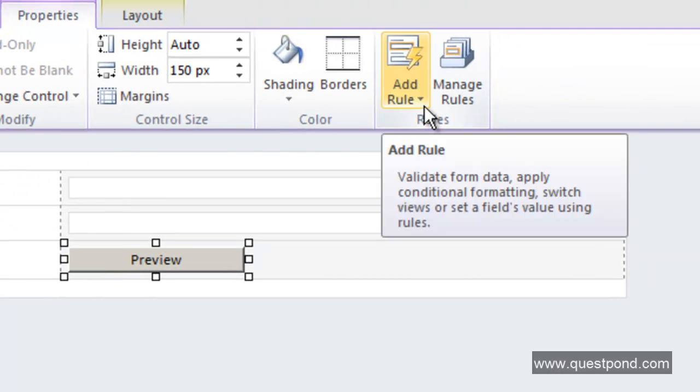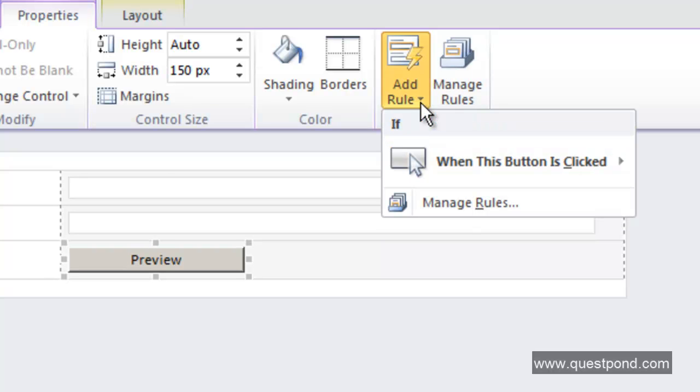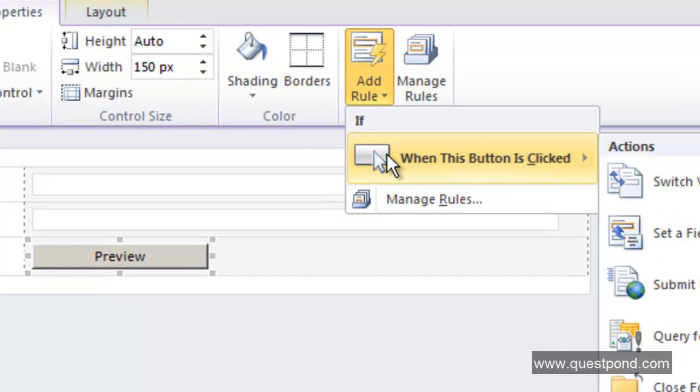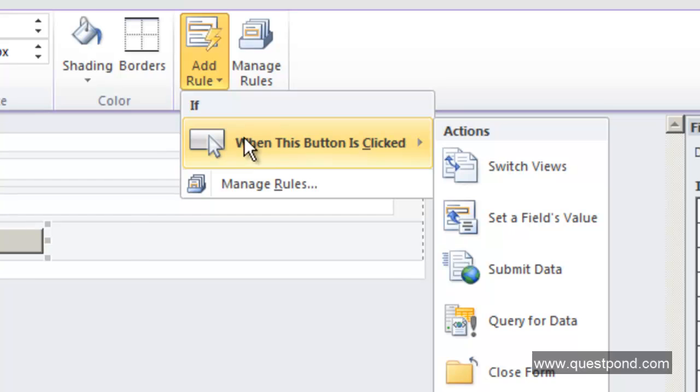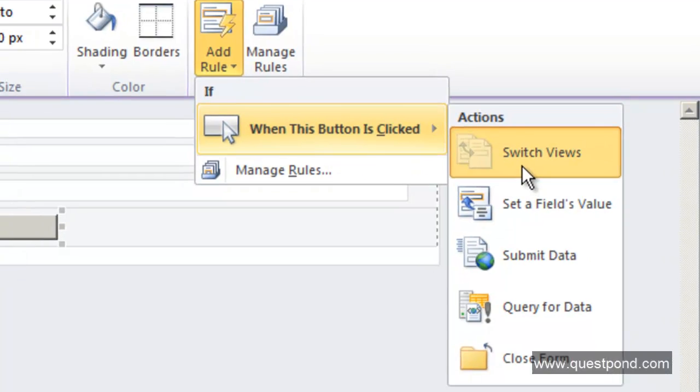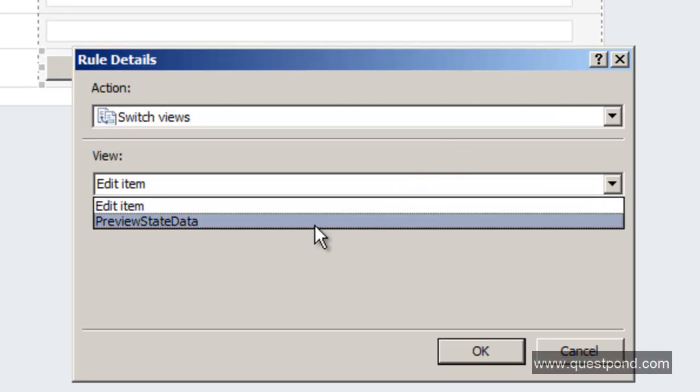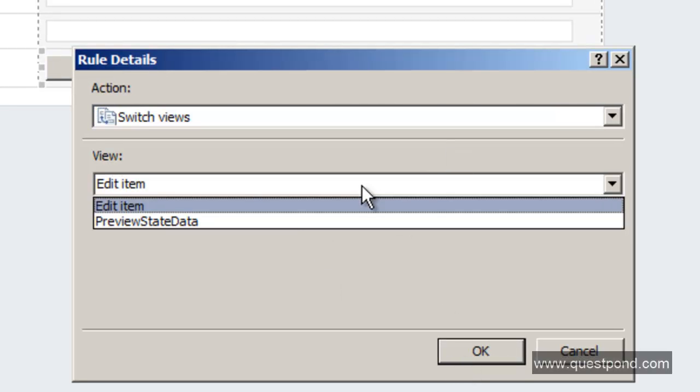and you can see at the top side here there is something called add rule. Okay, I'm going to just wait for some time. So you can see that on the top bar there is something called add rule. So we'll say when this button is clicked, switch to this view, that is preview set data.